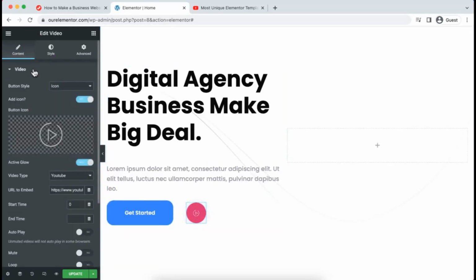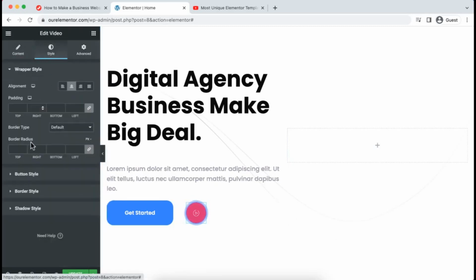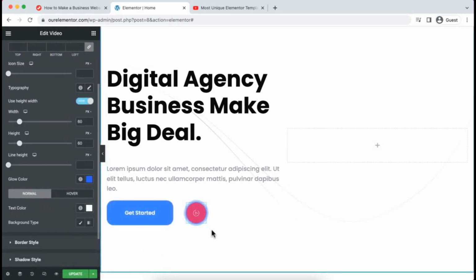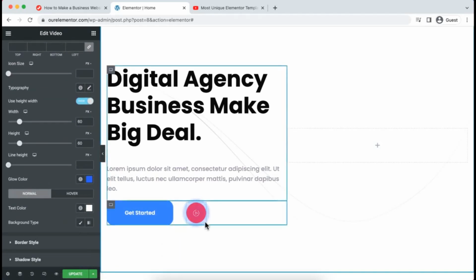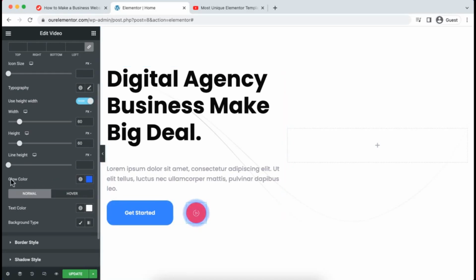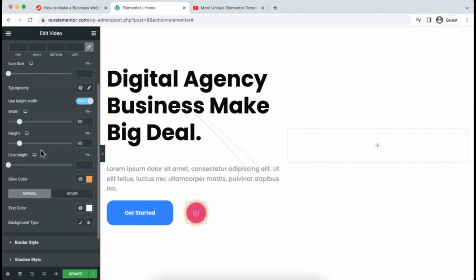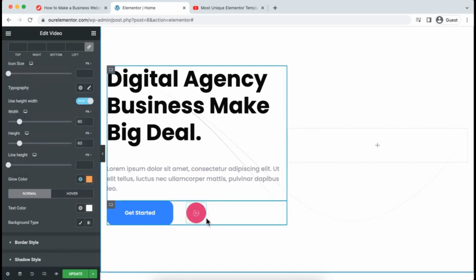Now go under its style tab. And from here, open the button style. And here if you notice with this icon there is some glow effect and the glow color is kinda blue, but instead of that blue I wanna use here our global orange color. So from here this glow color I'm just going to custom, this globe icon, and from here I'm selecting this orange color. So right now the glow color is our orange color.